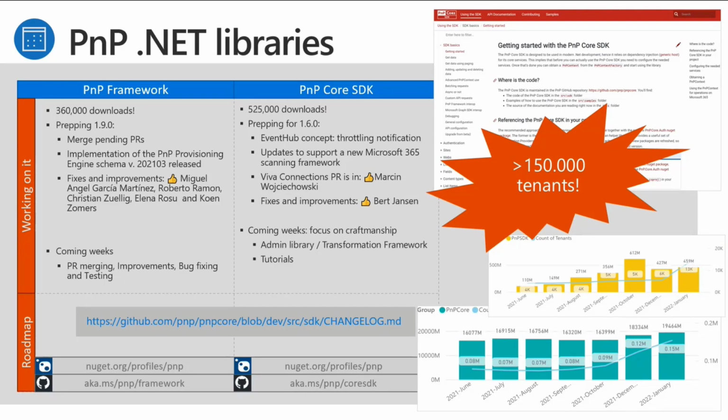There's a couple of updates in PNP Core SDK as well around a new scanning framework that I'm working on. So the scanning framework will replace the modernization scanner for the folks that are familiar with that. But it will be open source. It will be a nice sample if you have to do bulk operations across Microsoft 365, because it uses threading and all the things to parallelize work, and it will handle throttling as well. That's why the event hub is there also.